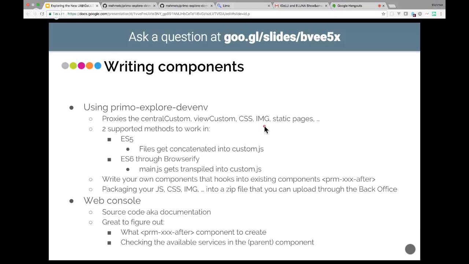placeholders, or components, placeholders within components that end with the after word. And the dev environment also allows you to package all your assets and upload them through the back office. That's one way of working with writing components. But the other way is more explorative, to explore and see what's happening.